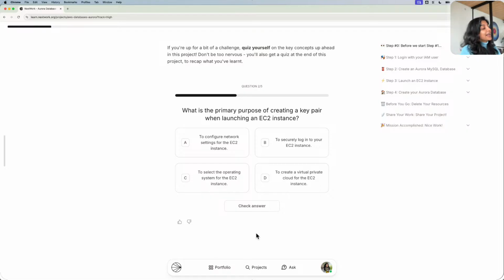Let's go to the next question. What is the primary purpose of creating a key pair when launching an EC2 instance? So many things in there. What's a key pair? Well, we know an EC2 instance now, but A, to configure network settings for the EC2 instance. B, to securely log into your EC2 instance. C, to select the operating system for the EC2 instance. Or D, to create a virtual private cloud for the EC2 instance.